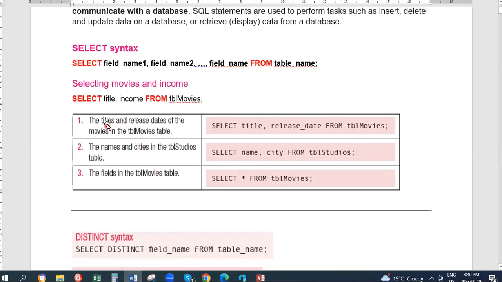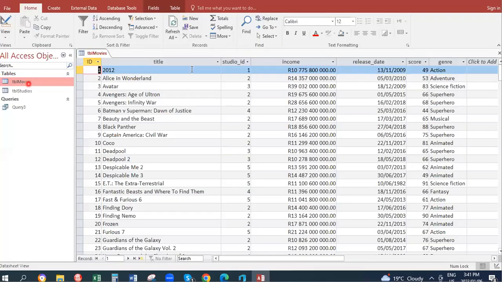Under select, if you want to select the titles and release dates, we say select title, comma, release date from table movies. If we're selecting names and cities, select name, comma, city. Now the field names used here need to be the exact field names in your database. So for table movies, you need to use title, income, release_date. Release_date has an underscore, so it will only work if you use an underscore.